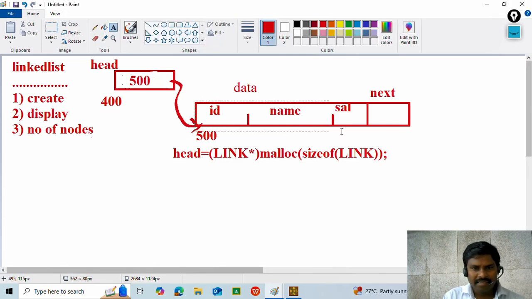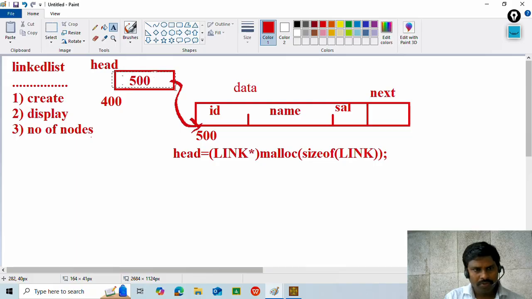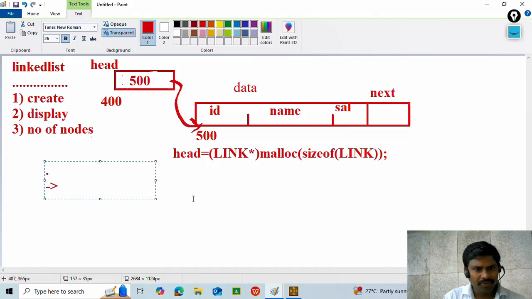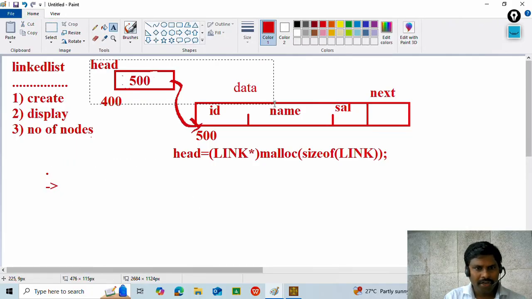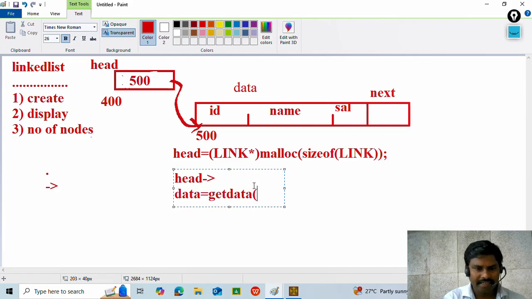Next, how to fill this data? This is a pointer to a structure. Here we have two operators, dot and arrow. Dot is struct to member, arrow is pointer to member. This is a pointer to member. How to access? Head arrow data. We need to enter, scan ID, name, salary. For that we have to write one function called get data.